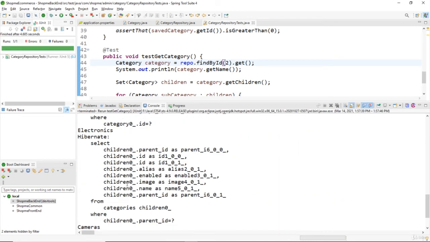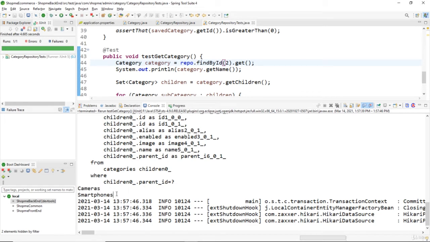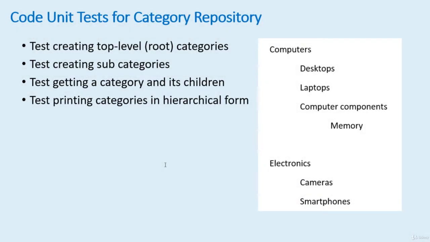Okay, you see now it prints electronics and then cameras and smartphones, exactly the subcategories of electronics. Perfect. And lastly, I will show you how to write another test method for printing all the categories in a hierarchical form like this.